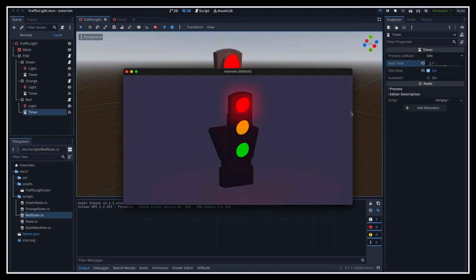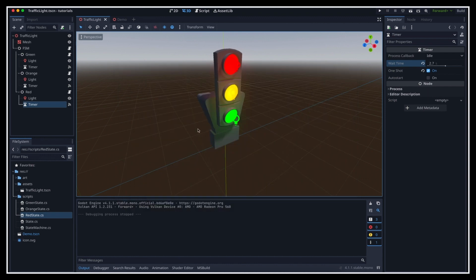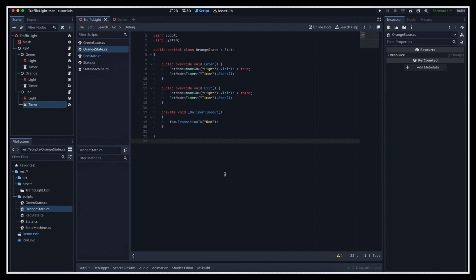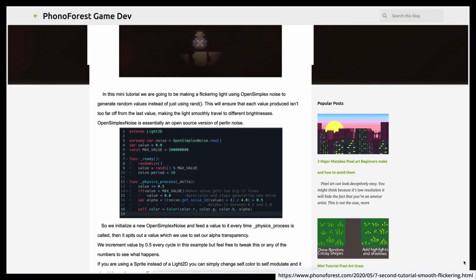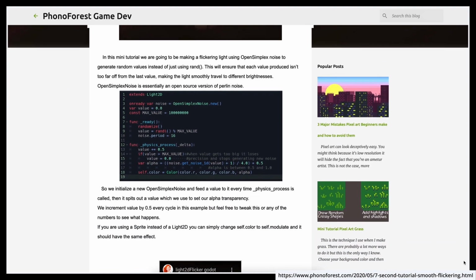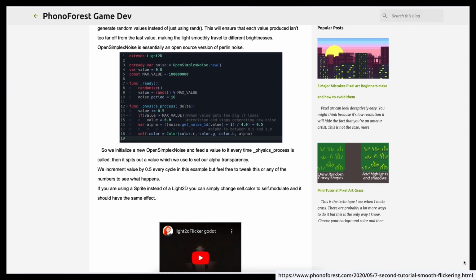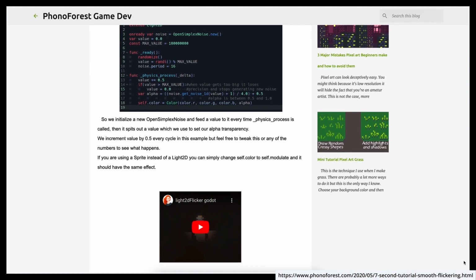But of course, we can also do more advanced stuff by diving back into our code and extending our state classes. For example, let's say that we'd like our orange state light to be a bit old and start to flicker anytime we light it. Well, we can do this easily thanks to a noise map and our update function. As explained in this quick tutorial by Forest, we can create a noise generator instance and then use it to modulate the alpha or the energy of our light.